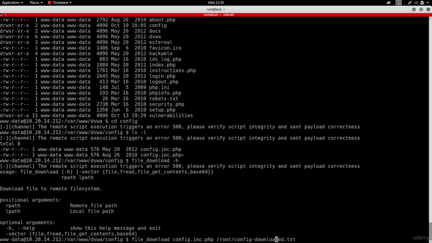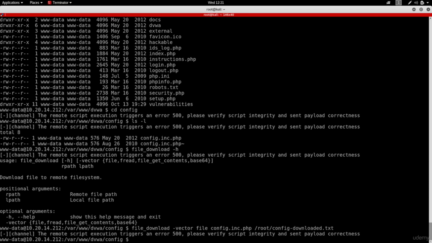And if this command didn't work for me, then I can just add a vector by doing -vector and specify the way that I'm going to download it. So I can just specify all the methods that we have here. So we have file, we have fread, file get, and base64. I'm just going to use the file, and that's it. The file should be downloaded.